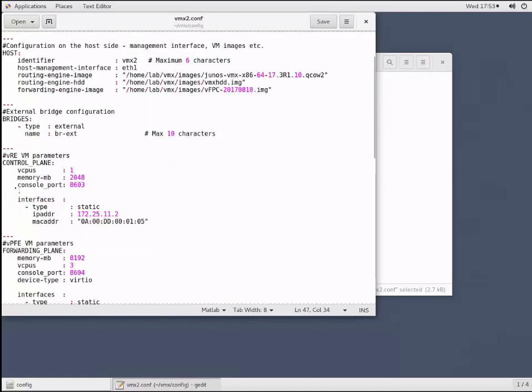And then we've got two different sections here. We've got the RE. This is where you define the vCPUs and memory, as well as the console port that you would use to telnet to localhost to reach that console port. And then you can also configure a static IP address as well as the MAC address for the RE or the VCP. It really doesn't make any difference if you configure the IP or not here. It's just for illustration purposes because the VCP is controlled by Junos.